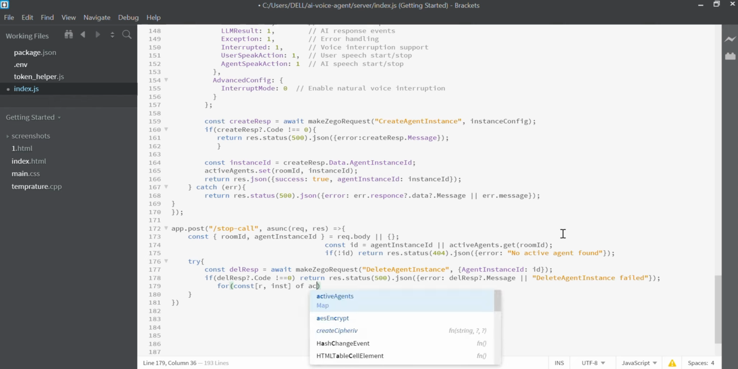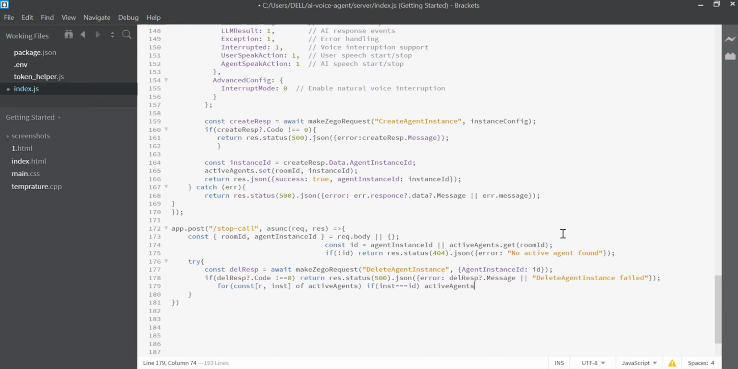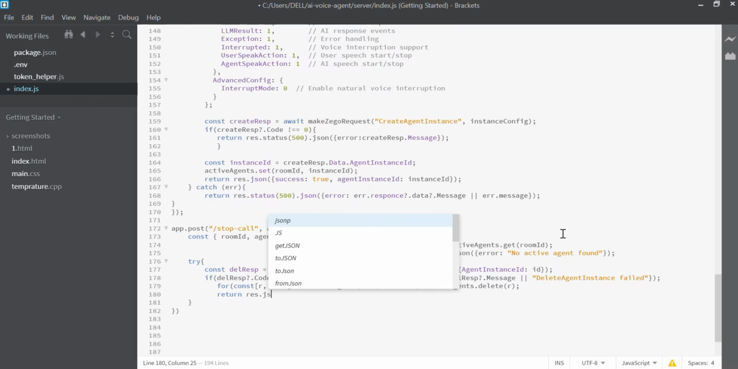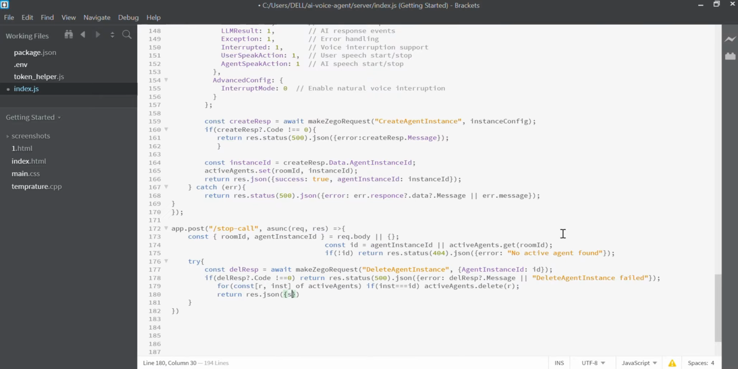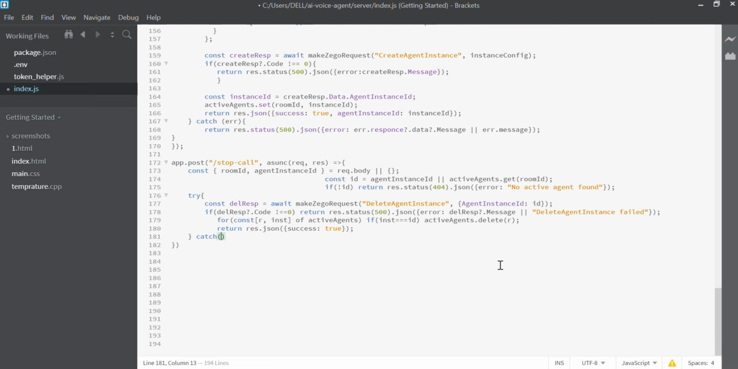Then we clean up our active agents map to remove the agent we just deleted. And return success. And we'll add our catch block.